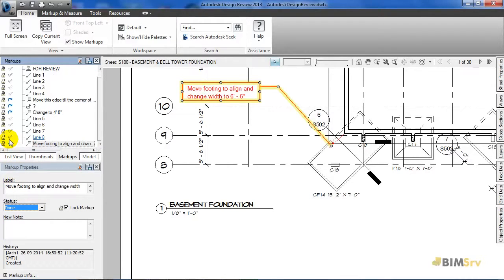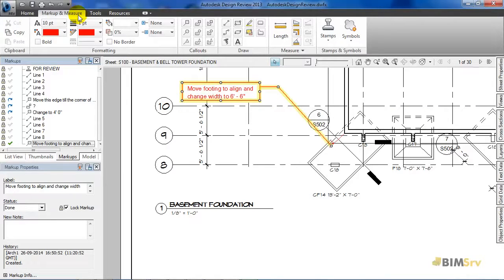Now, let's add some markups to the drawing to understand better. First, I need to go to the Markup and Measure tab. Here, I have multiple options like callouts, drawing with freehand, highlighting a portion, and even stamping the sheet. I can even measure the length or area as well.